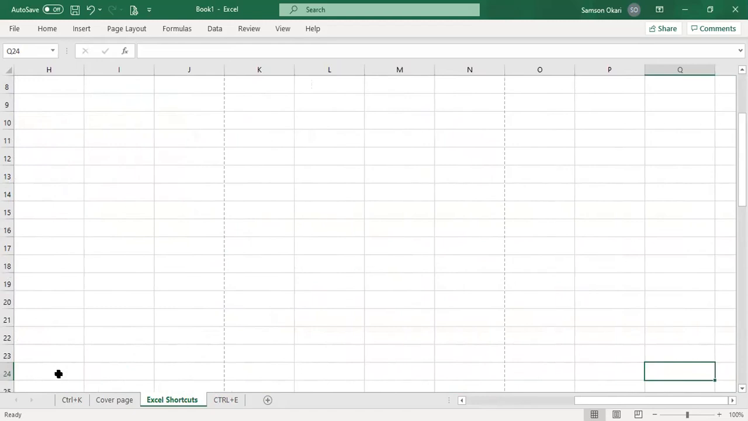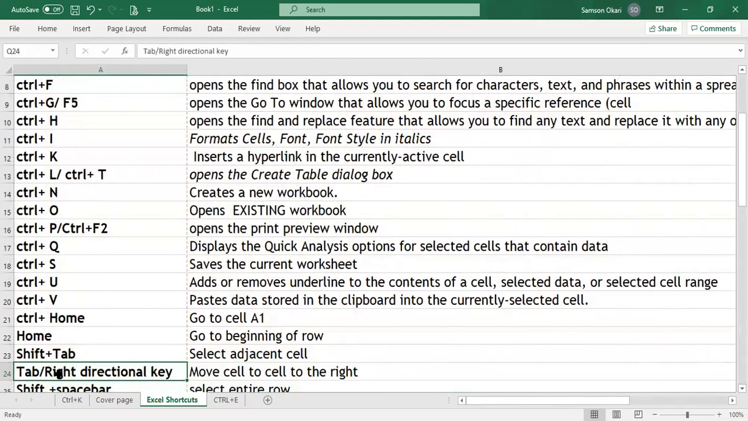But if I want to go back, the opposite of Tab is Shift Tab. So I'll press Shift and Tab, and it will be taking me back to the left. If I want to scroll to the left, I'll press Shift plus Tab. It now takes me to the left. So Tab alone takes me to the right. Shift plus Tab takes me to the left.